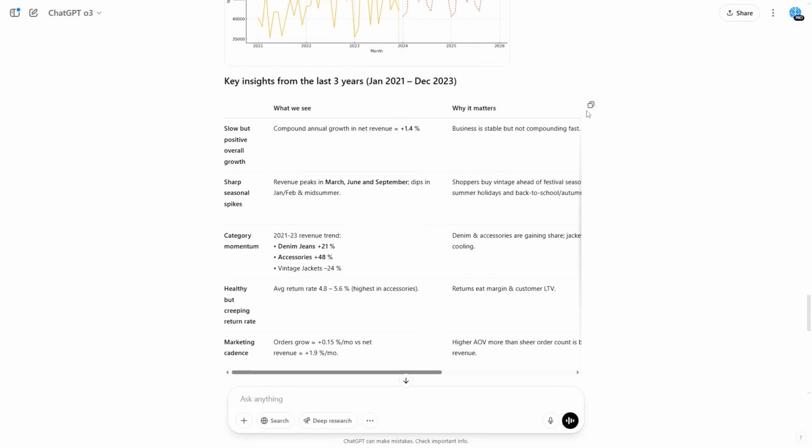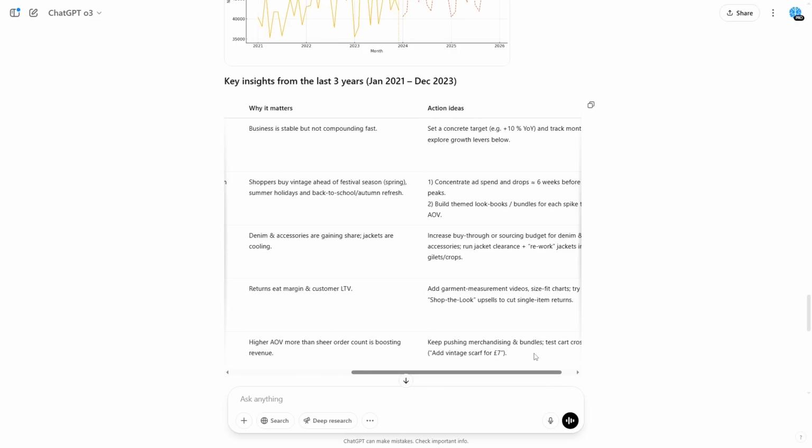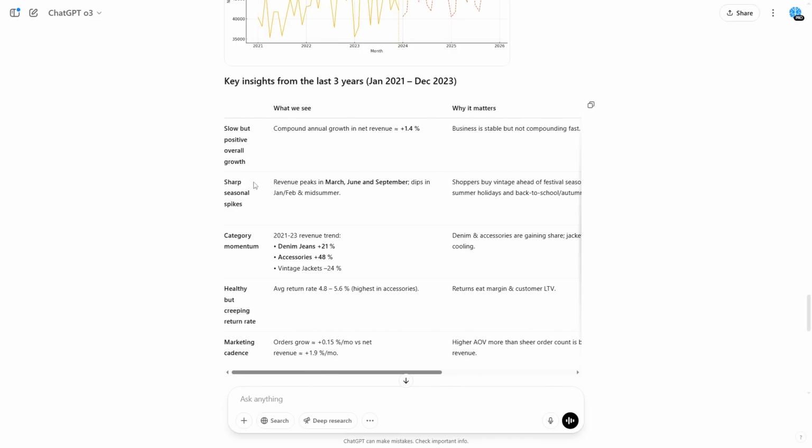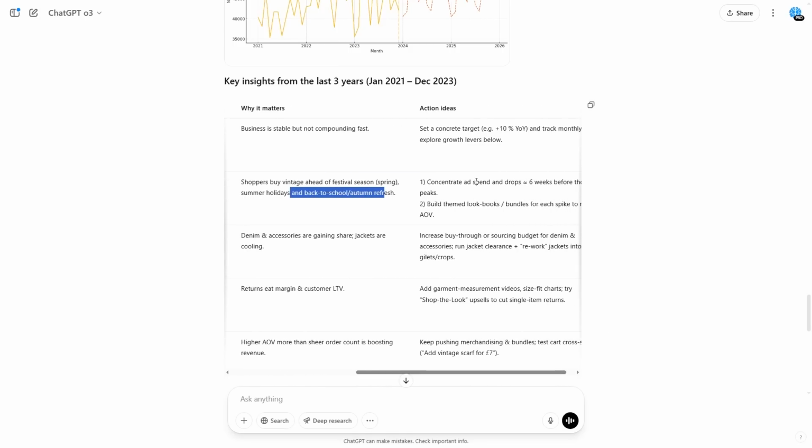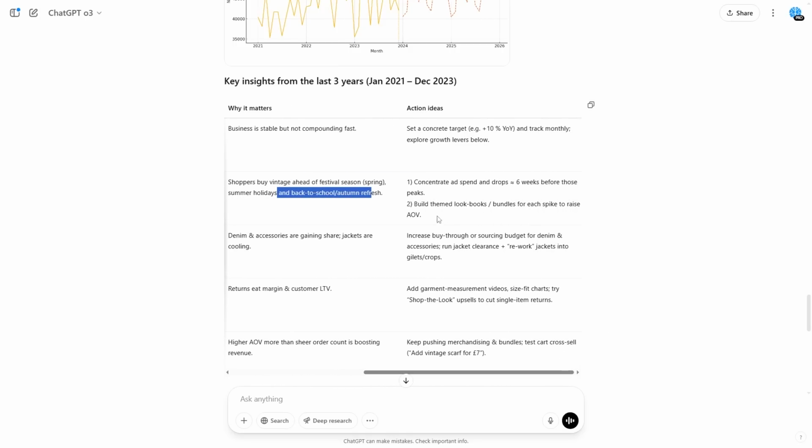So you can see right here, it says, what we see: slow but positive growth. Business is stable but not compounding fast. You can see it says right here, set a concrete target, 10% year on year, and track that growth. You can see sharp seasonal spikes: revenue peaks in March, June, and September. You have dips in January, February, and midsummer. Shoppers buy vintage ahead of the festival season, summer holidays, and so on. And it says concentrate ad spend on drops 6 weeks before those peaks.